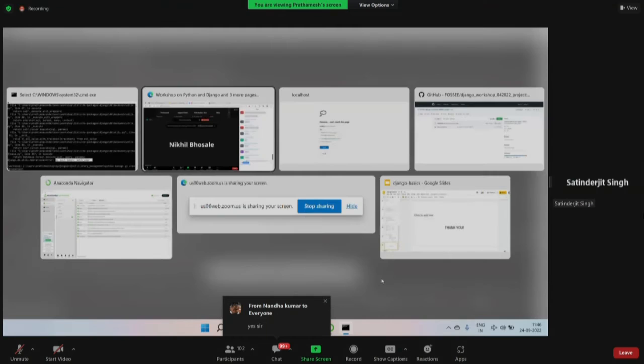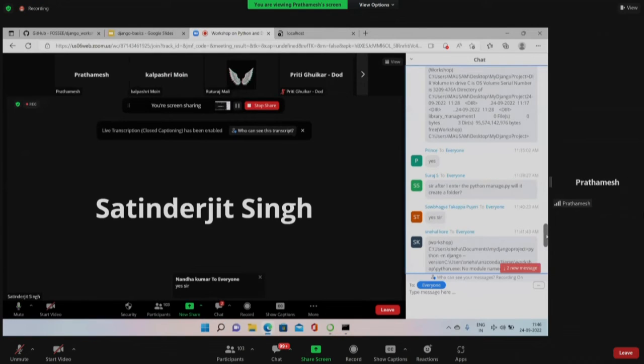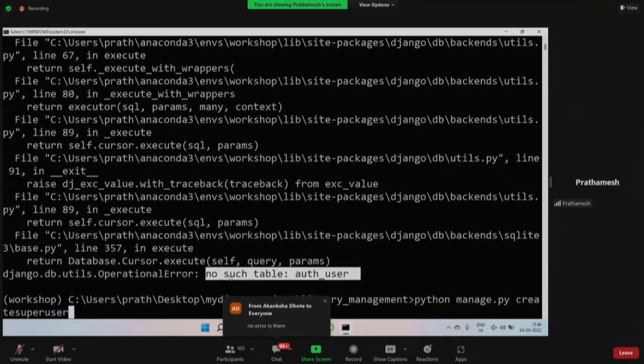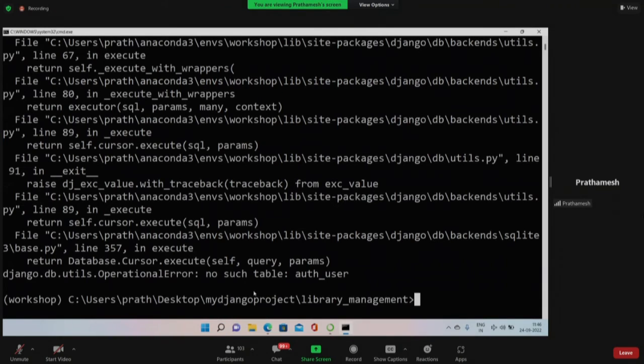No such table auth_user. Yes, very good. That is the error we'll get. So why are we getting this error? Because we have not applied the migration, meaning we have not created the database. So before creating that, let's understand what is actually happening over here.